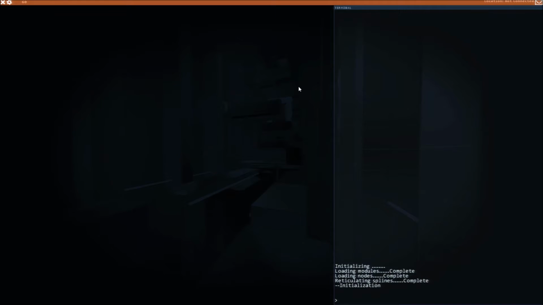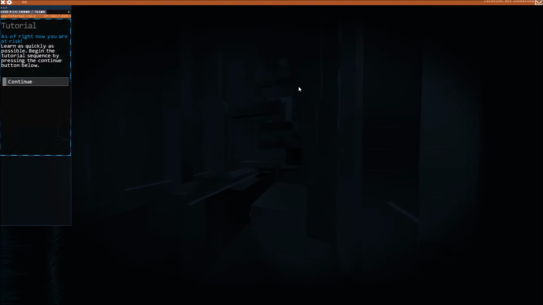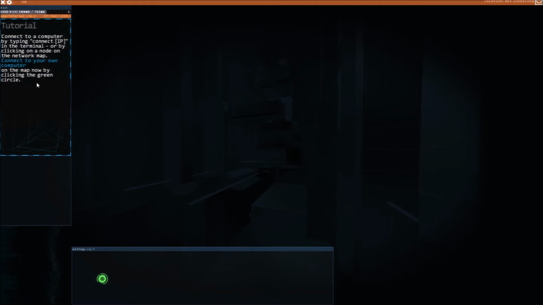Alright, come on. Terminal is booting up. Alright, and we have a tutorial. As of right now, you are at risk. Learn as quickly as possible. Begin the tutorial sequence by pressing the continue button below. Connect to a computer by typing connect IP in the terminal, or by clicking on a node on the network map. Connect to your own computer.